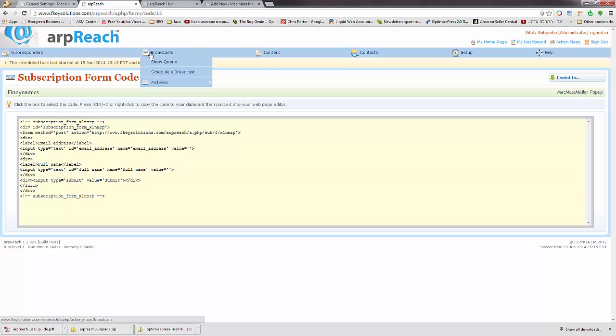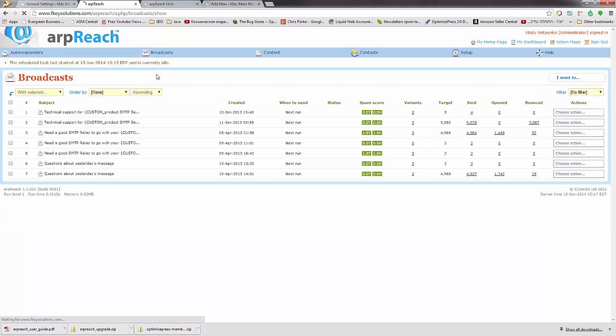Normally I use broadcasts. I don't have that many pre-canned messages. I use broadcasts because I just send a message one time every time I need it. It's like an email editor. Basically it allows you to send an email. You can create broadcasts, right? That's about it. I'll create you a login to this ARP reach as well.